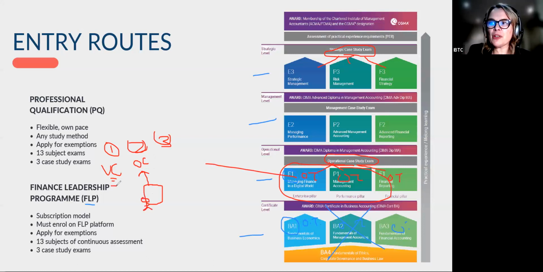Whereas this one, the virtual class, is a little bit slower. You come to 1 class a week and it takes you about 12 weeks to get exam ready. 12 weeks, this is 6 to 8 weeks.